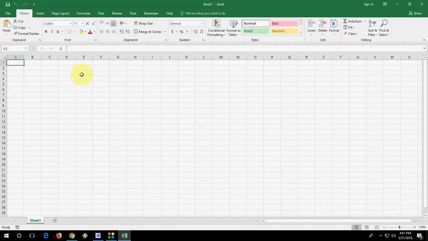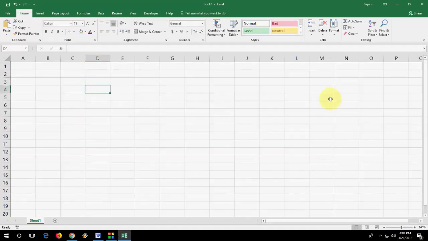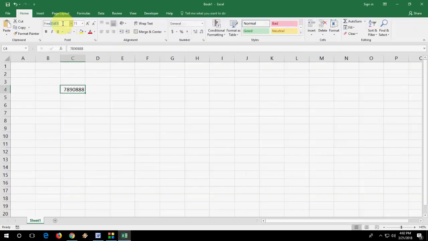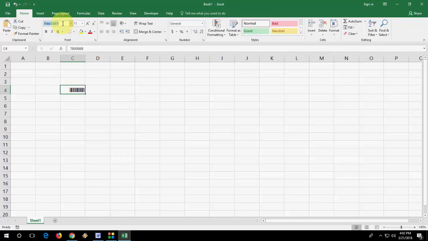Okay, open the Excel. So here, I'm going to type the rate or whatever like this. If you want to create this number to barcode, you just need to change the font style. So select this and go to the fonts, and here just type 3329. That means this is the font's name, 3329, and hit enter, and boom, that's it.